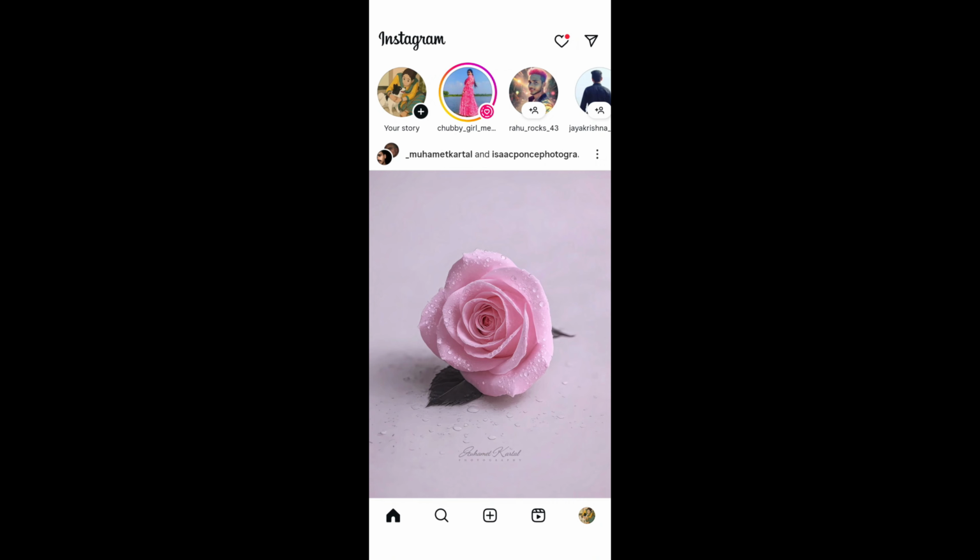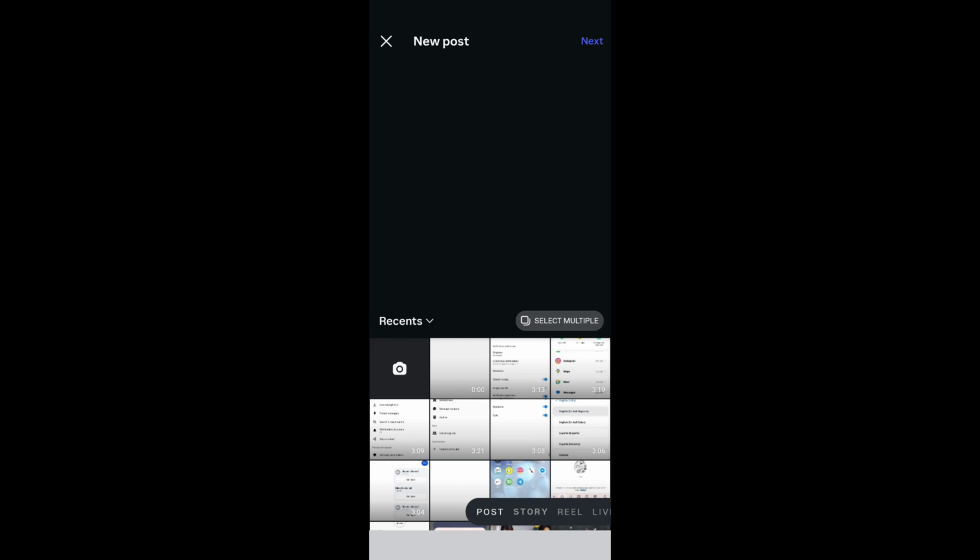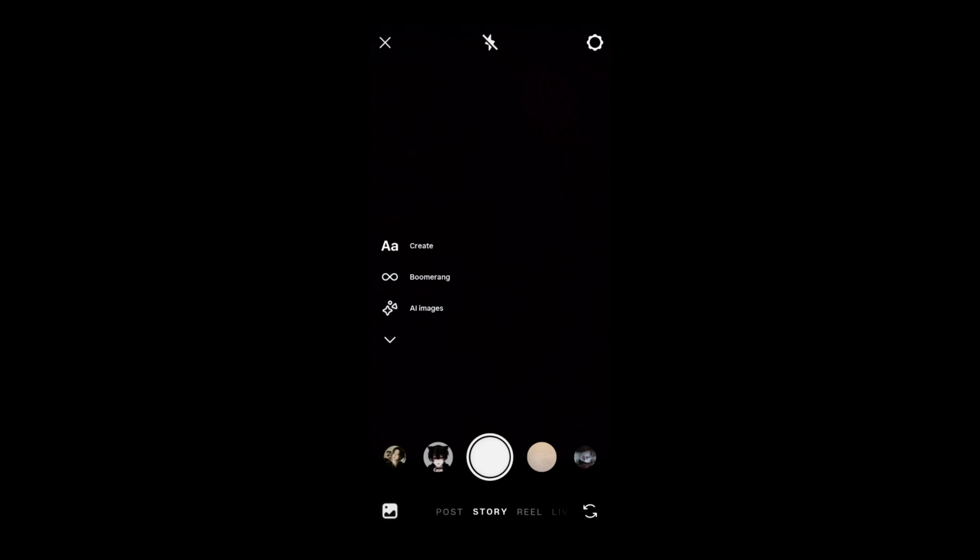First, open the Instagram app on your mobile device and ensure that you're logged into your account. Once you've confirmed that, you'll want to navigate to your home page and look for the little plus sign at the bottom center of your screen. This button allows you to create new content. Tap it to get started with either a new post or a reel.